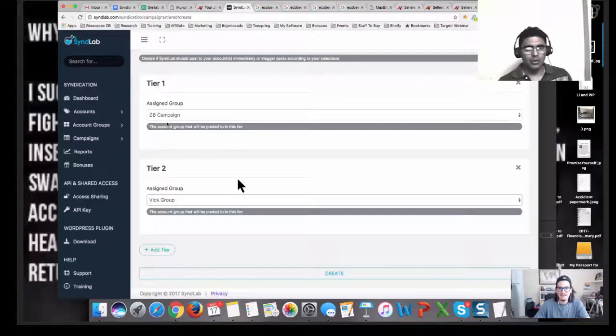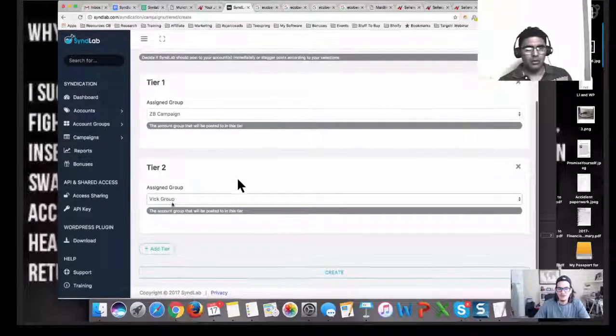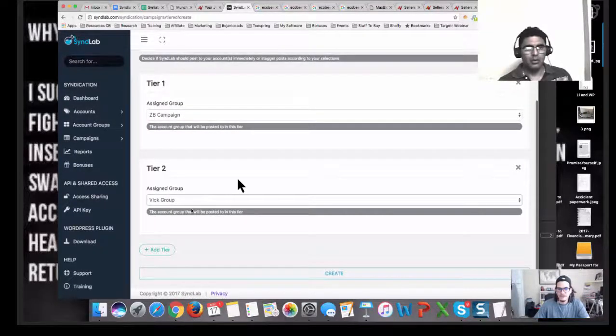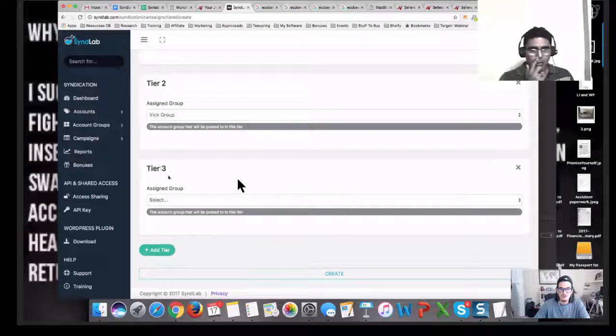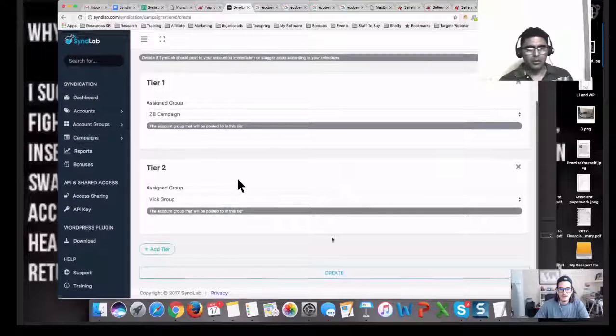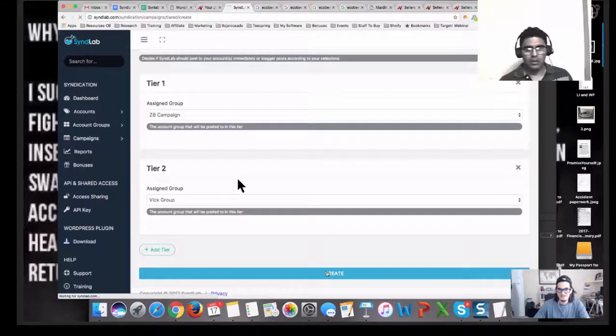So it's going to syndicate this. Then it's going to take all of those URLs and syndicate them to all of these Twitter accounts here, for example. So it's that simple. You just tell it tier one, tier two. If you want to do a tier three, you can do so as well. I'm just going to go ahead and delete that for now. Click create, and then it's going to be the same thing from this point forward as I showed you before.